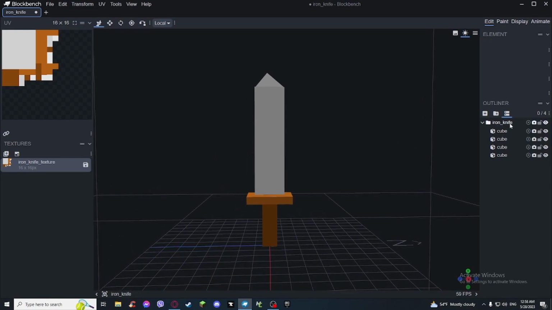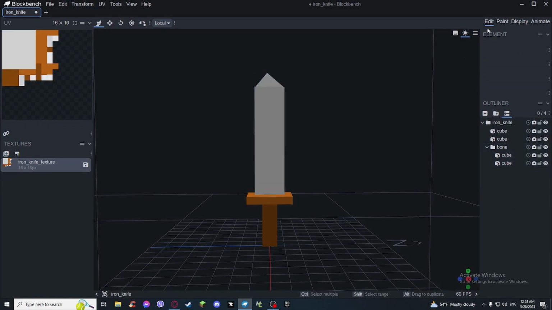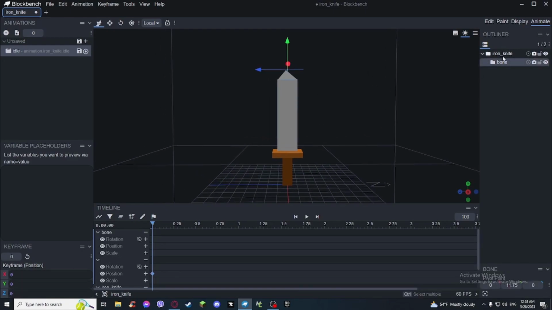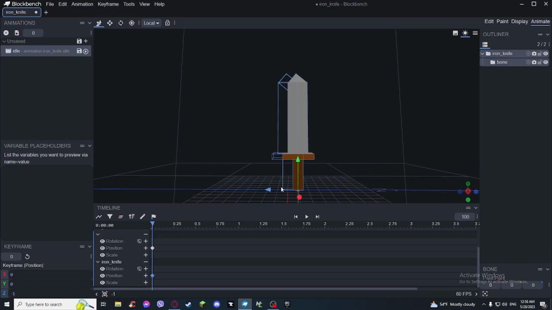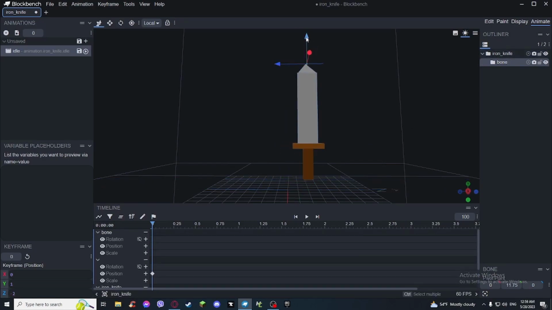Like for example, our knife, we can have, let's say, this and this have its own group. Now it's a group in a group. This basically means we can move the whole thing like everything is normal, but we can also change this. For example, let's say we want this to rotate.